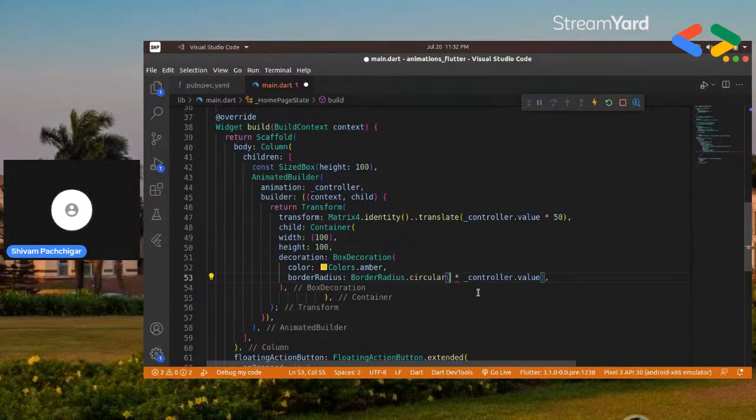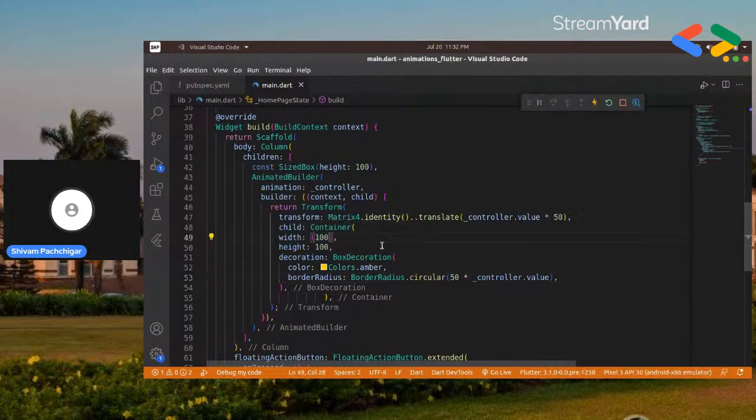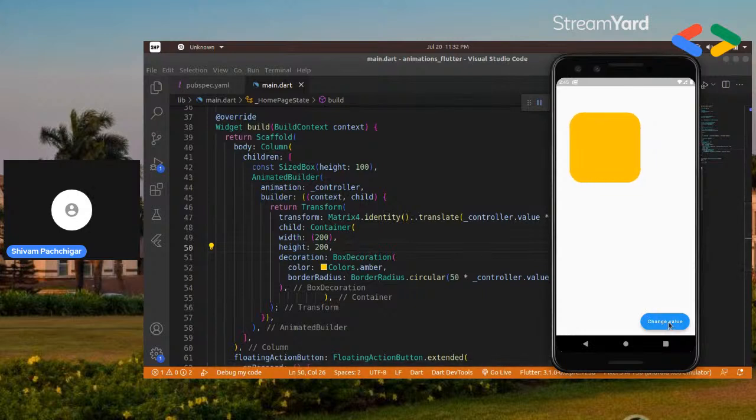Let me pass here 50. It will be great to see. So you can see that a square is transforming into a circle here. So let me just increase the width to have a better understanding. So yeah, as you can see, you can just use this animated builder to have any animation that you want.